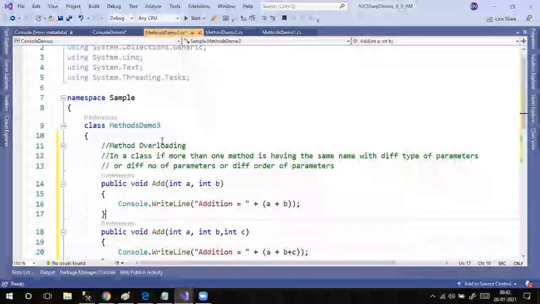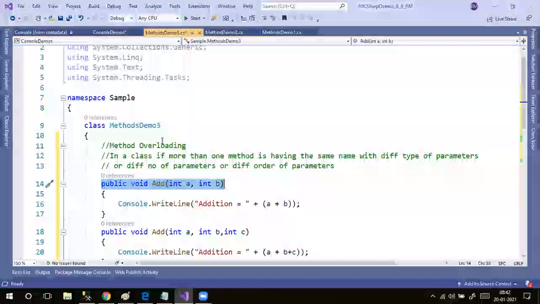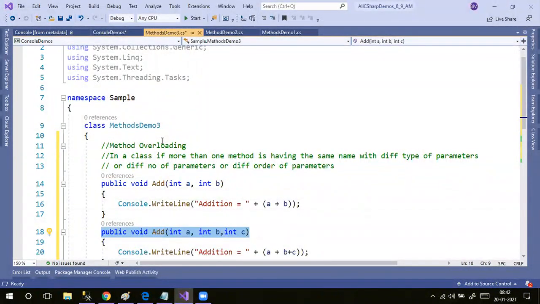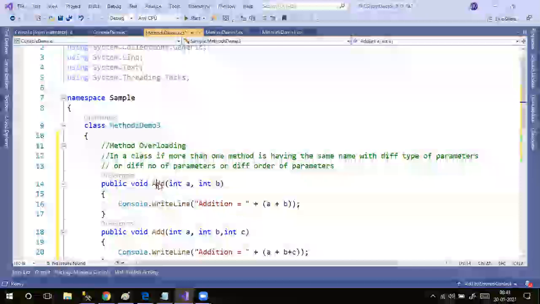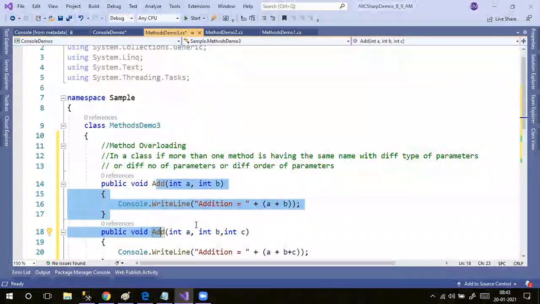So here, this method, how many parameters is it taking? Two parameters. That too two integer parameters, right? Here, how many parameters is it taking? Three integer parameters. So here the number of parameters is 2, here the number of parameters is 3. So different number of parameters, then for that you can give the same name. In a class, if more than one method is having the same name, yes, same name, but with a different number.